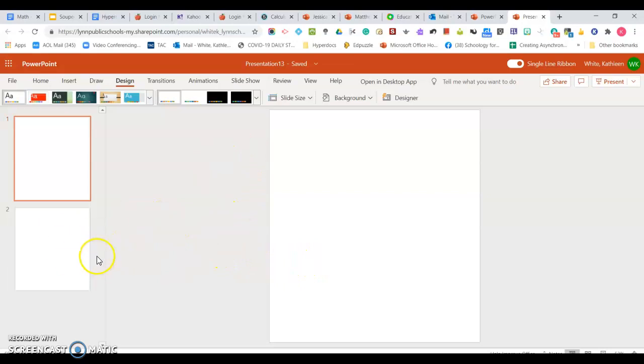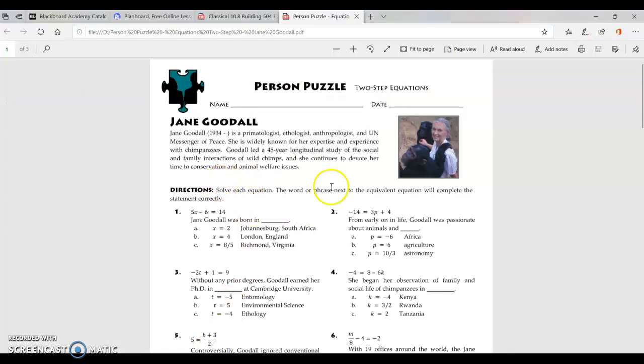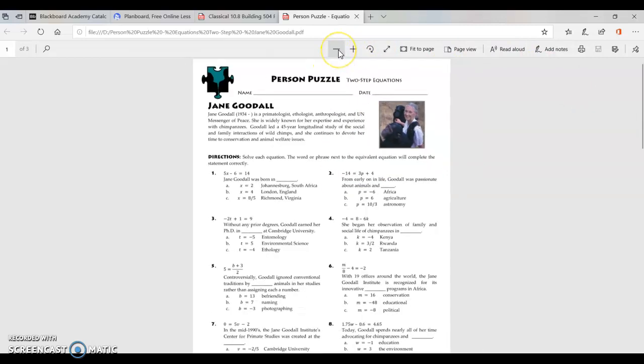So now I'm right here, and I suddenly realize, oh my goodness, I have not saved my file in a manner that I need to. So I'm going to leave this alone for a minute, and I'm going to go and find that file. So I will look here, and there it is. This is a person puzzle. It's on 2-step equations. And what I want to do is fit this to my screen, and I'll show you why in a minute.